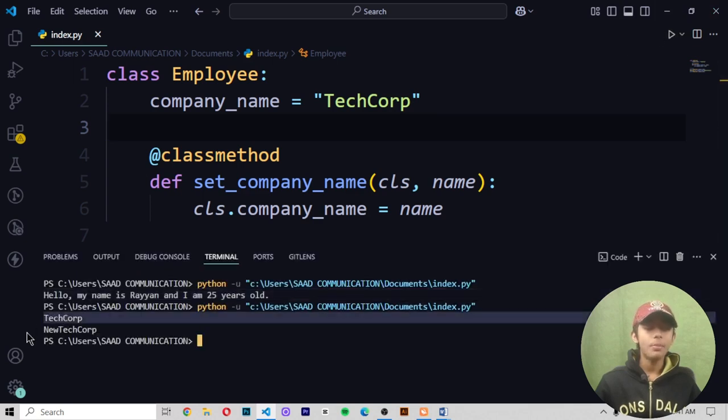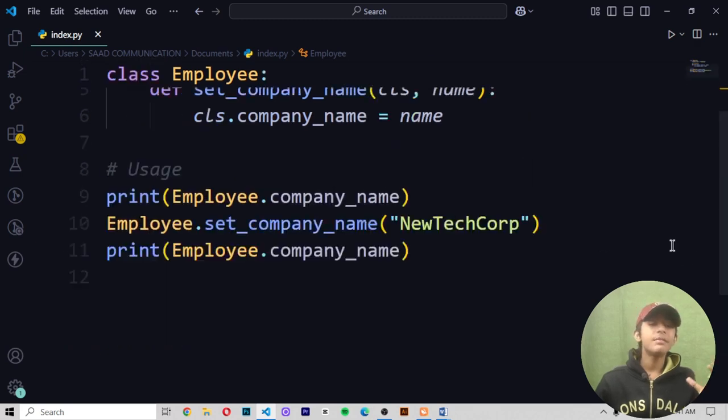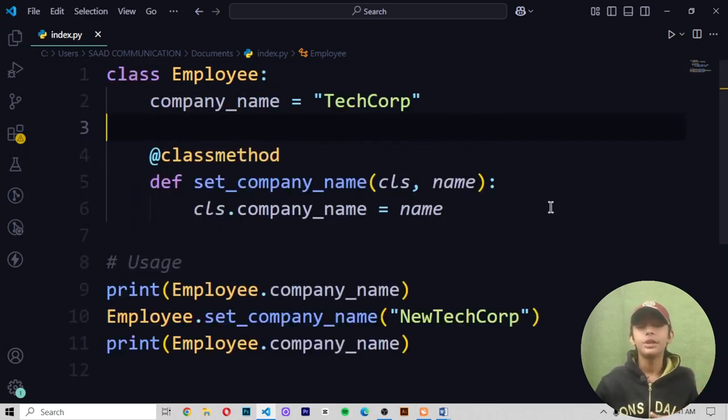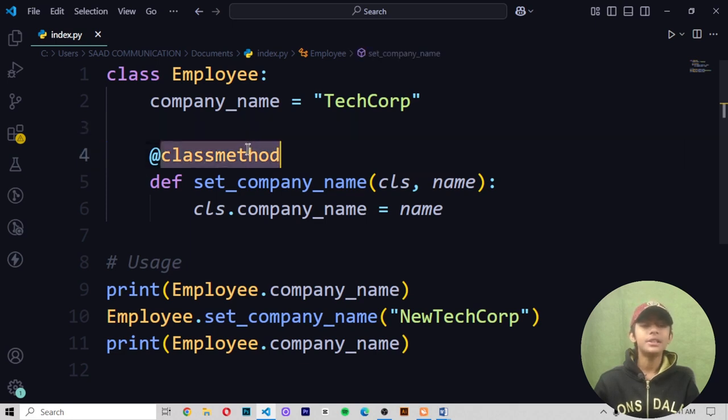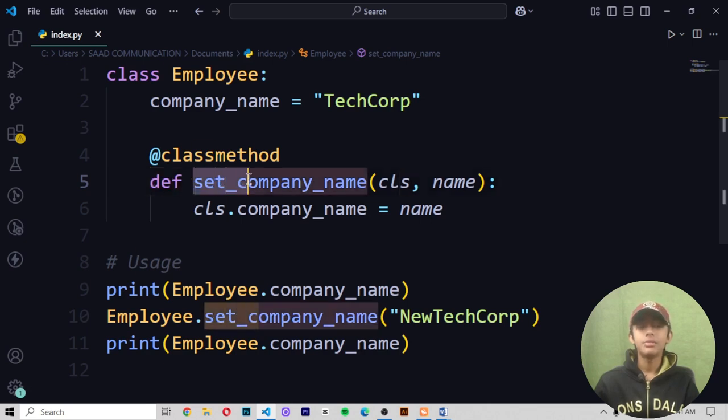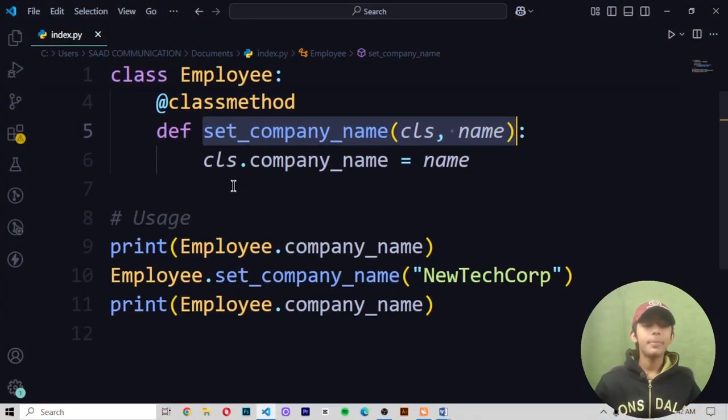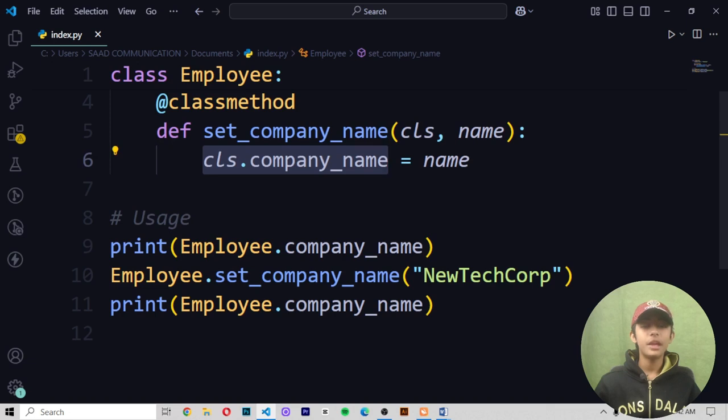Now it is giving me TagCrop and New TagCrop. Why is it giving me TagCrop, and why is it giving me New TagCrop? First of all, I create a class named Employee. Then I create a variable named company_name, and in this variable I write a string, TagCrop. Then I write @classmethod. In it, we use the def keyword, then I write set_company_name, with cls and name. Then we define our cls.company_name variable.